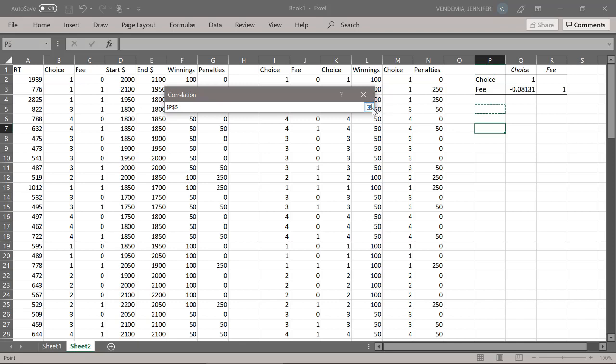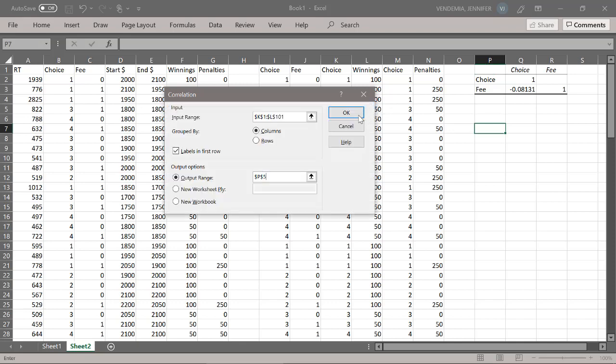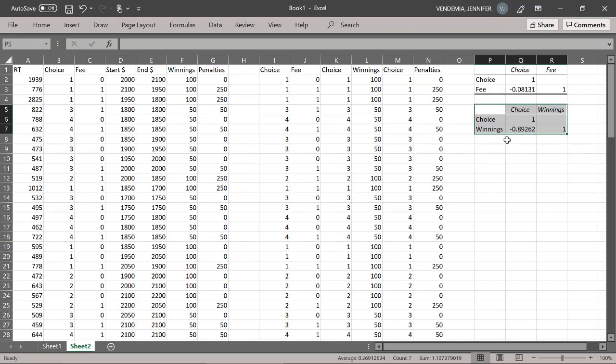Our new output range is going to be right under the last one. And this is a very big correlation. It's so big, it's one of the biggest ones in science. Oh yeah. Well, you know, psychological science, so, you know, meh.